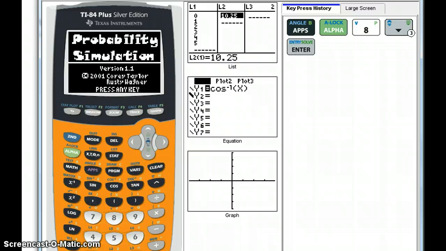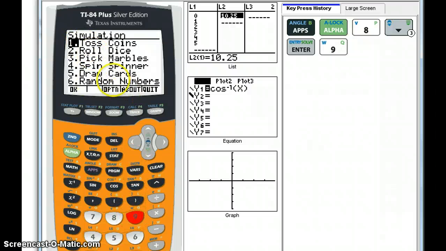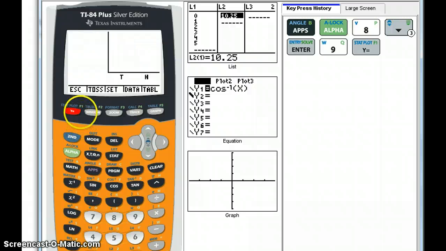And in there, hit anything. And yeah, I want to do the toss coins. I'm going to do the one I just did with the tossing of the coins. So hit OK. Remember, these are the little menu bars that go with these buttons. Right now, this is set up to just do one coin and graph heads or tails.